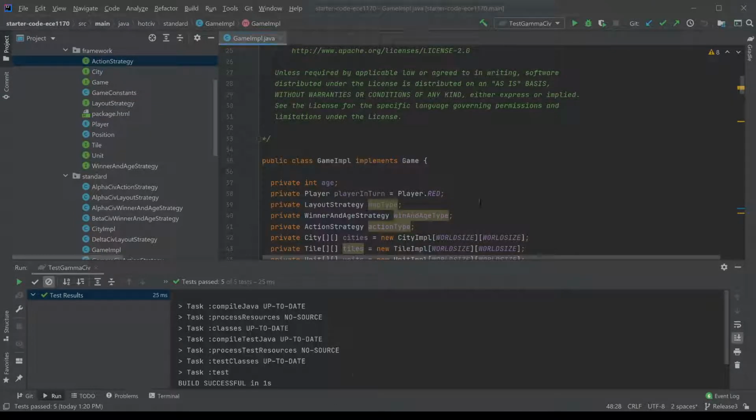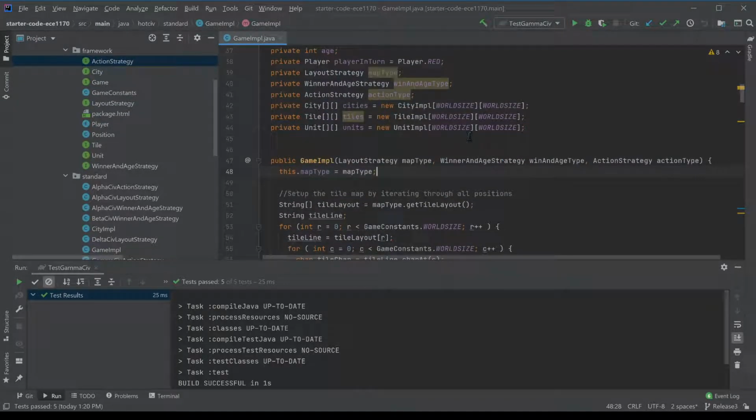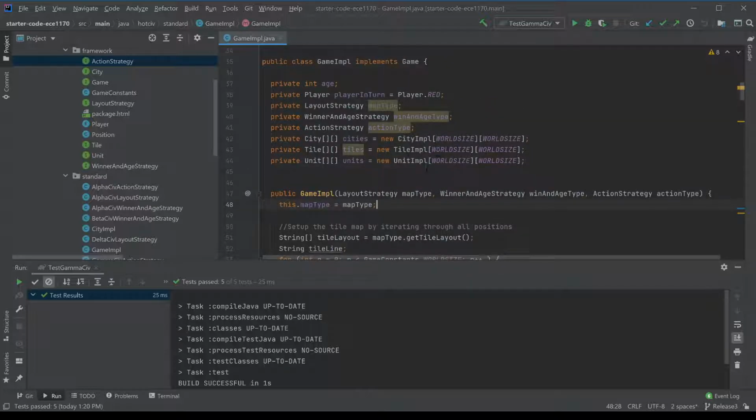Hi, this is Dalton Hill, and this is the refactoring process for implementation in iteration 3. So for iteration 3, I had to use different strategy patterns to implement beta sieve, gamma sieve, and delta sieve.